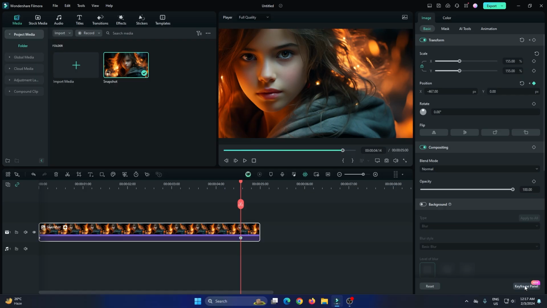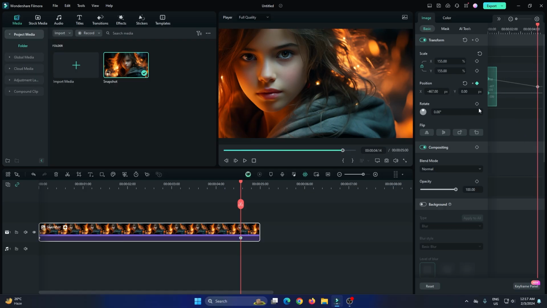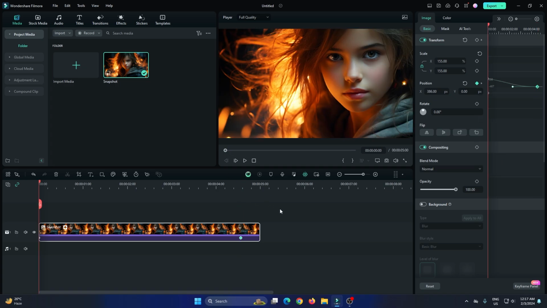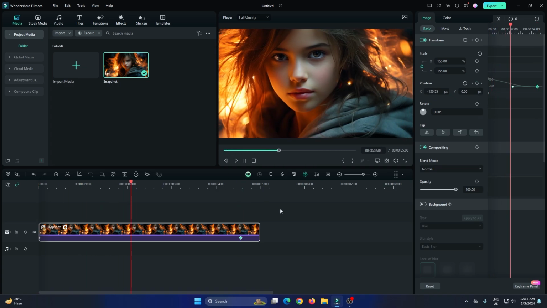To smooth the animation, go to the keyframe panel, select the first keyframe and select ease in, and select the last keyframe and select ease out. And you can see our animation is done.